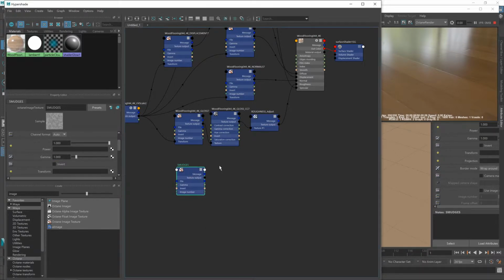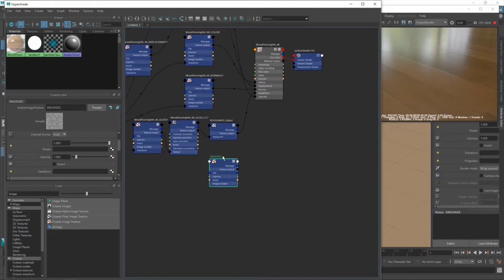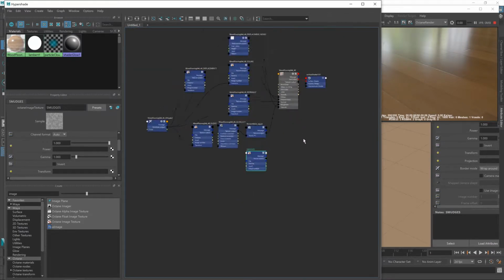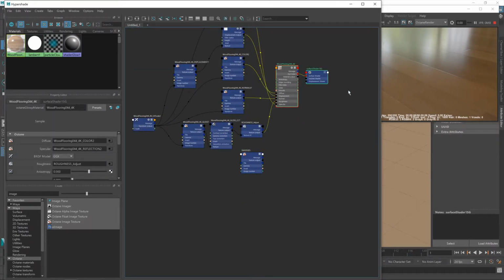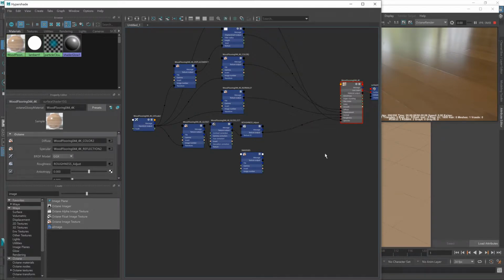So the next thing we need to do is find a way to introduce our smudges texture into our roughness map. Now what you would do in a lot of renderers is use a composite node or a mix node and select the type screen, because a screen mix is a brilliant way of taking the white areas of an overlay texture such as our smudges texture and adding them on top of a roughness map.